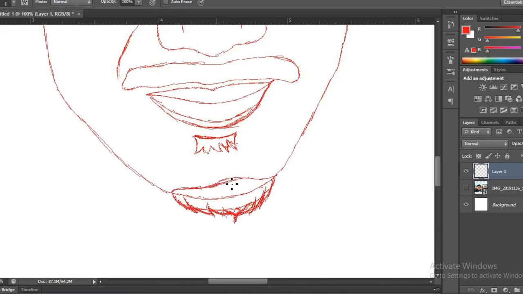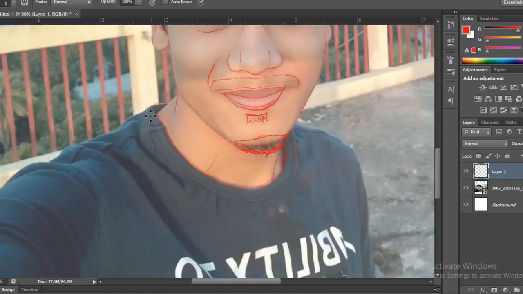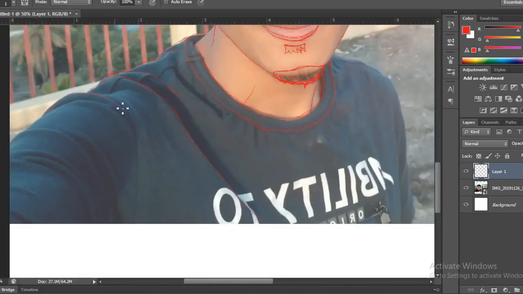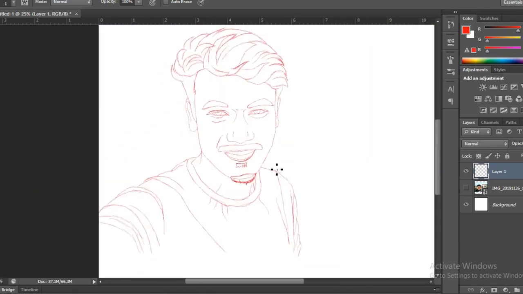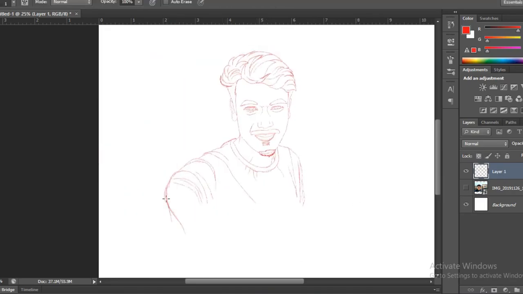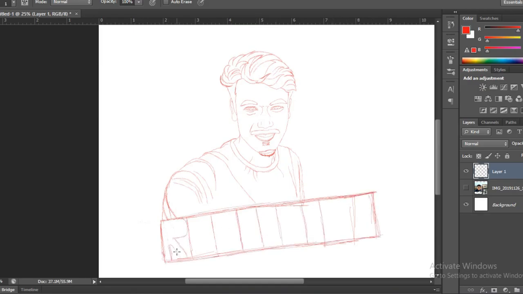After making something, check it. Is it enough for making cartoon? If not, then do it again. First, I thought I would make my own font, but then I did not like it, so I removed it.